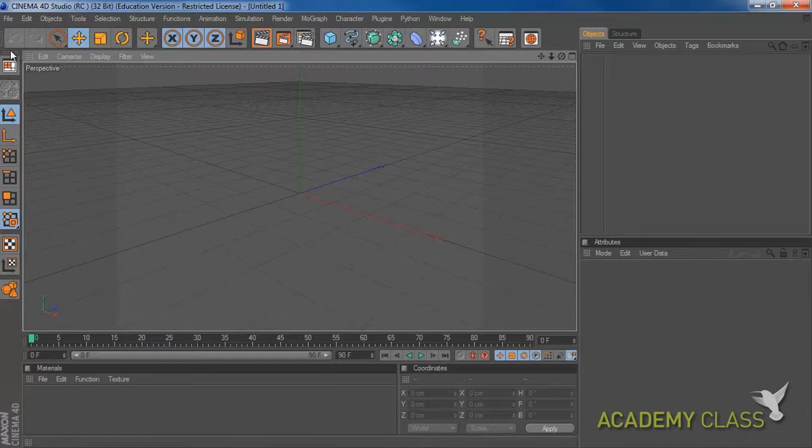Then we've got the sub-selection and editing toolbar over here on the left side. Then we've got the views area. Then we've got the animation bar down here, which you can use to create animations. The materials manager that you can use to create, save, import or export materials. The coordinates manager to control position, rotation and scale of your objects.